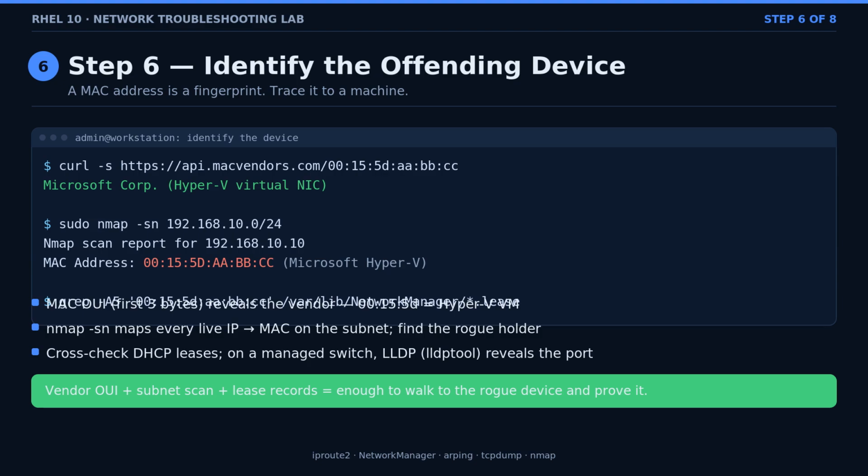Step 6. Identify the offending device. The first 3 bytes of a MAC address are the vendor OUI. Look it up online with curl against an API such as api.macvendors.com. Then scan the whole subnet. sudo nmap -sn 192.168.10.0/24. This lists every live host with its MAC address.